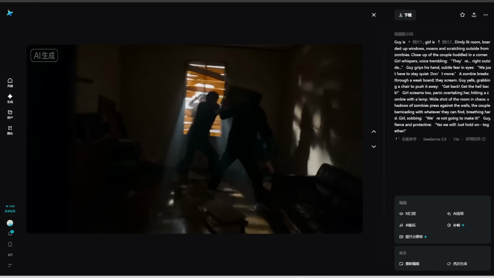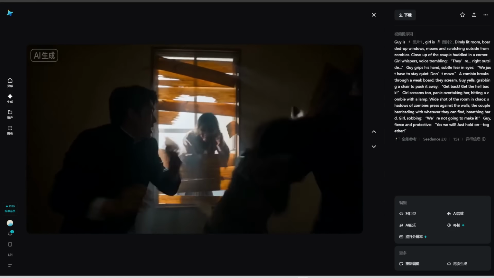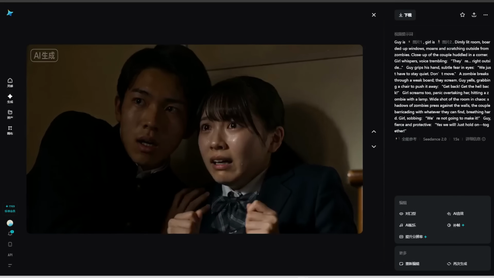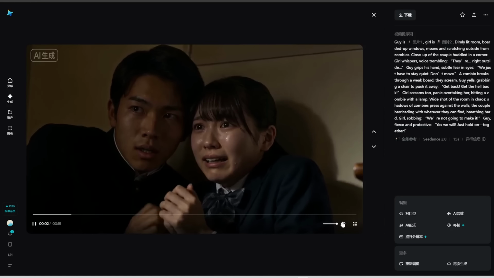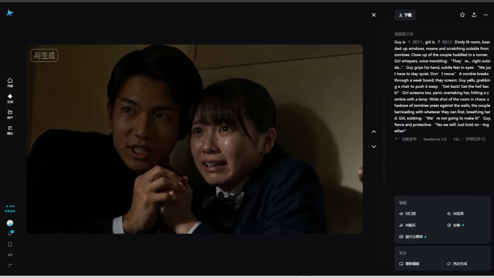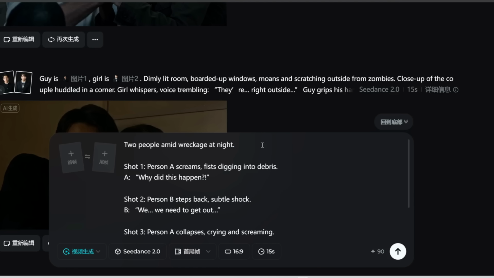And then we have a wide shot of the room in chaos. I mean, this is really good. So as you can see, it can definitely do dialogue and even different emotions and expressions. Or here's another simple text to video example.